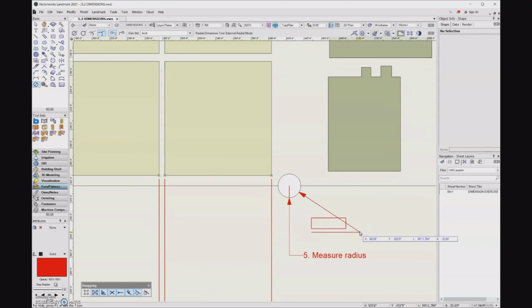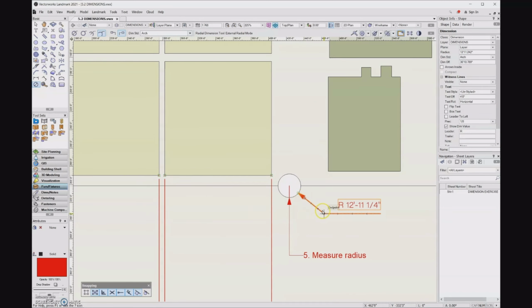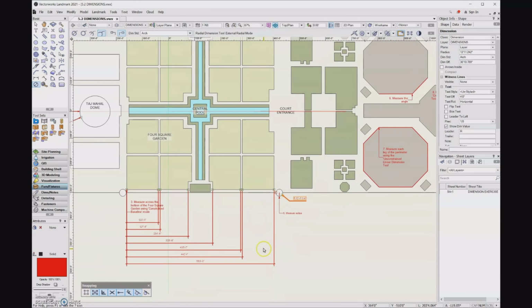And then in this case, I don't want my leader going to the left, I want it going to the right. And so what I would do is I would come up here on the mode bar and just switch that to right hand shoulder mode. And that way my shoulder is on the right side because I don't want this leader line for the radial measurement to interfere with this leader line for my baseline measurement over there.